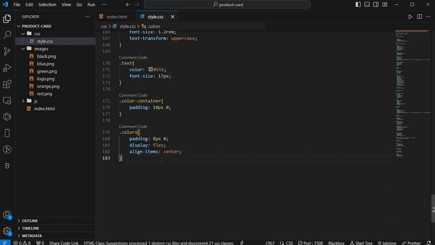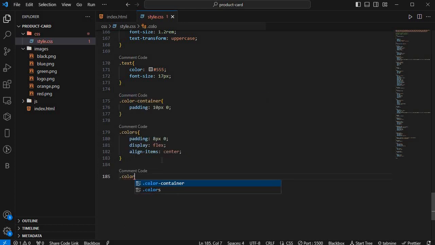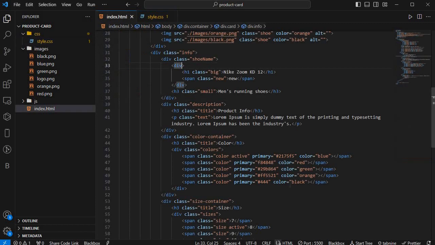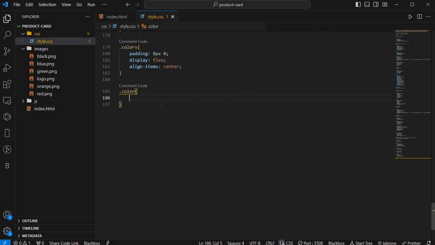Then each color, now let's give each color their characteristics. Remember, all the colors have the same class. The blue, the red, the green, the orange, and the black, they all have the same class. So once we call color, it definitely affects all of them.